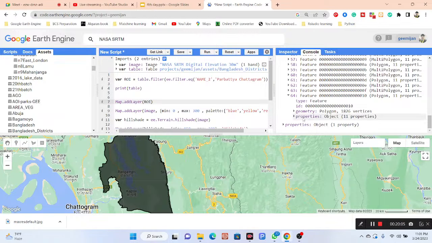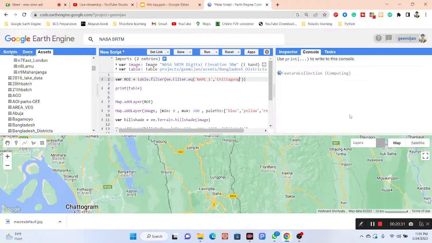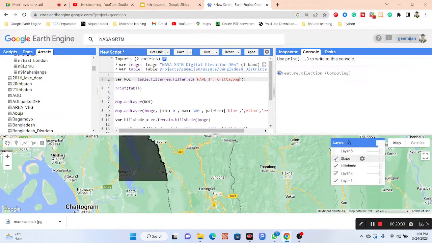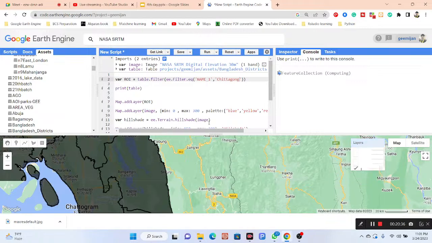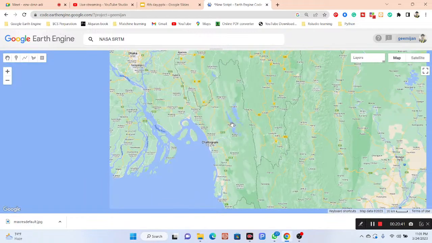you can see, go to the properties. In these properties you can see name_1. Okay, basically this name_1 includes the division. So I simply use here name_1 and call this Chittagong, simply copy and paste and click run. So now I can get the result. You can see the boundary of the Chittagong division here. Suppose this is my full region of interest.